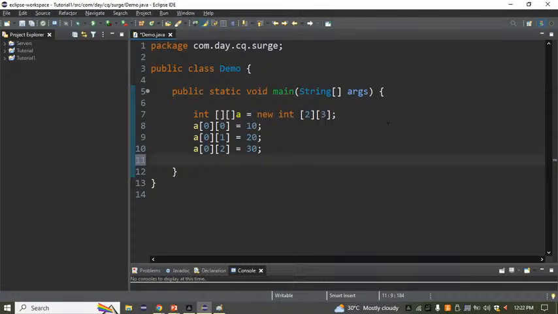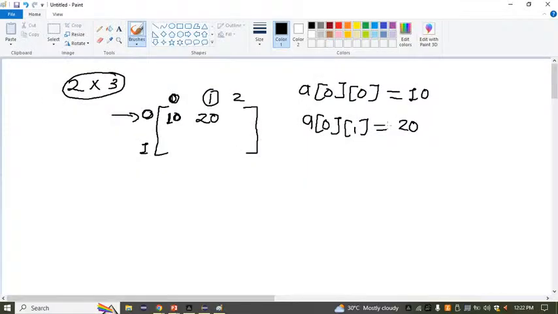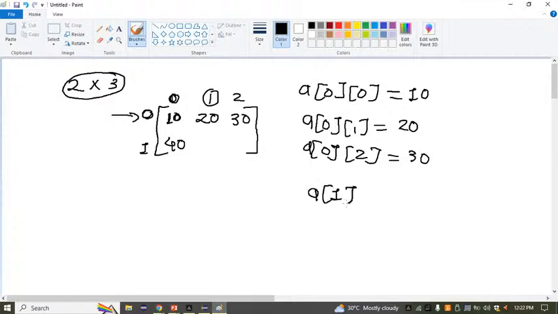Again, now I want row 1. You can simply paste, and here we have to change to 1 and 1. So how are we doing right now? Here we have passed 30, so how have we passed it? Like 0 and 2, that is 30. Now I want to add the value 40 here. So how can we do that? Inside row 1, column 0 we have to store 40.